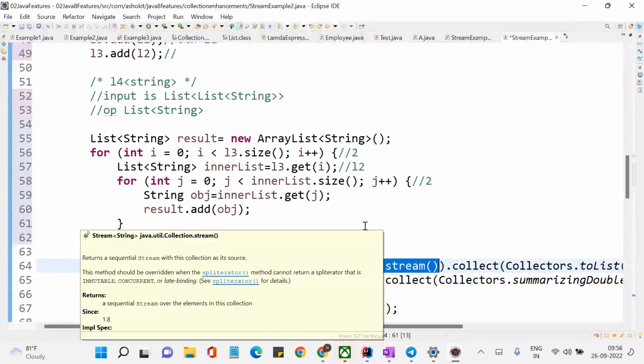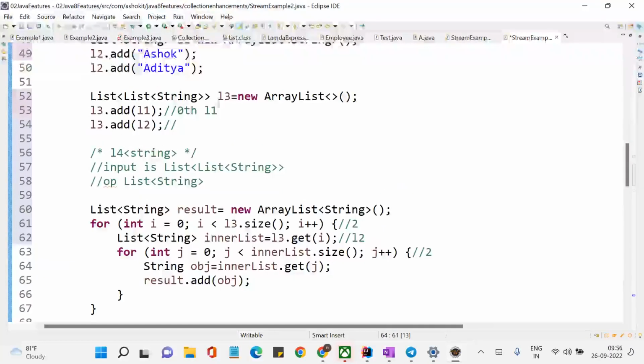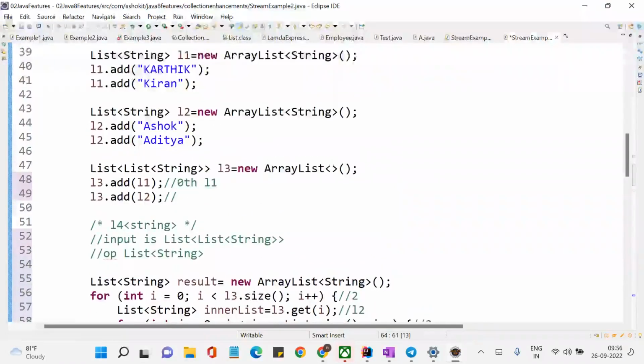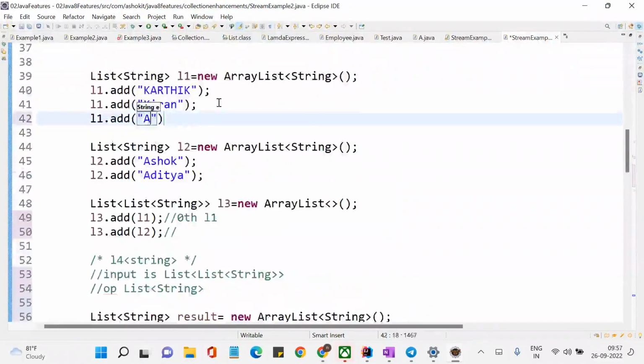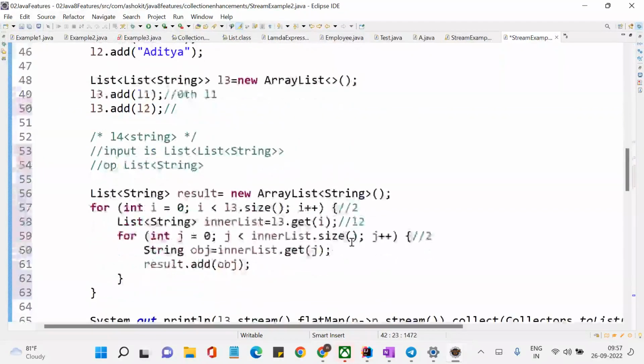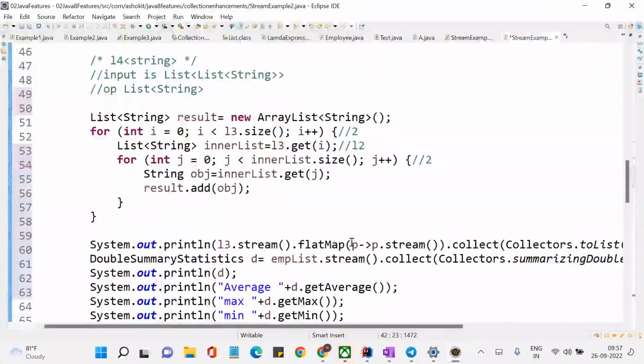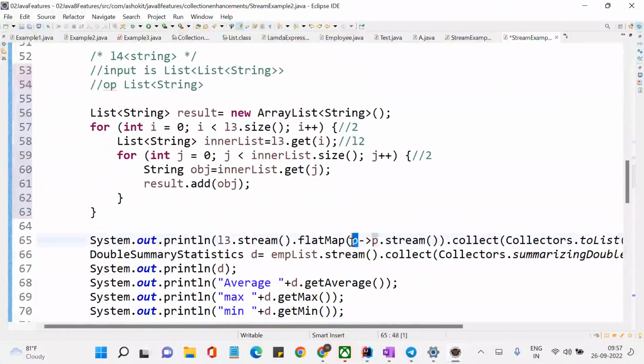If I am adding one more here, L1.add ABC, what is the output? When I do this, what is your input? L1 object. That means L1 object is nothing but one object only, right? List object. But whenever you say L1.stream, how many objects will be returned now? 3 elements. That means you are passing one input and getting multiple outputs, correct? That's the reason flat map is used for one-to-many mapping. Map is used for one-to-one mapping. Hope you understand now.